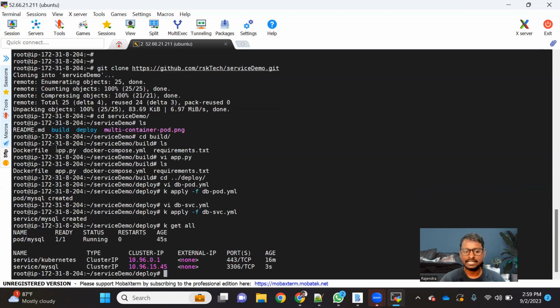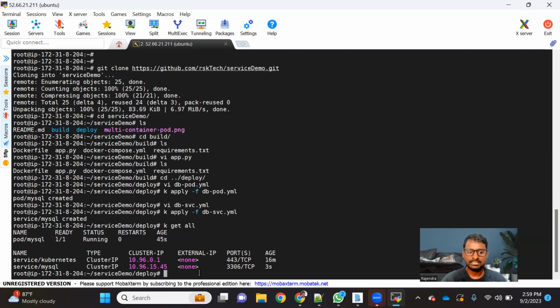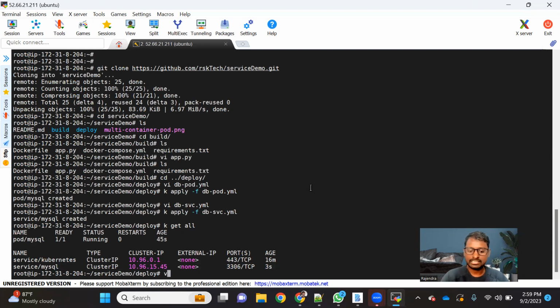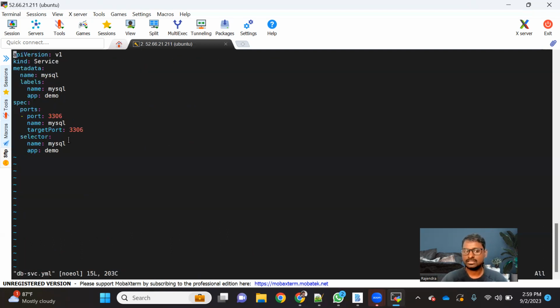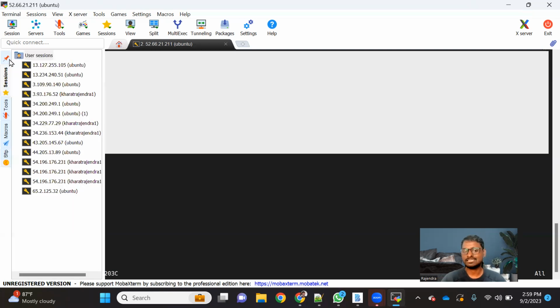Now if I do kubectl get all, you can see your MySQL pod is running, and your MySQL service is running as well. This is a ClusterIP service. In our db_svc.yaml, we have not specified the type of the service, and when you don't specify, by default the type of the service is ClusterIP.